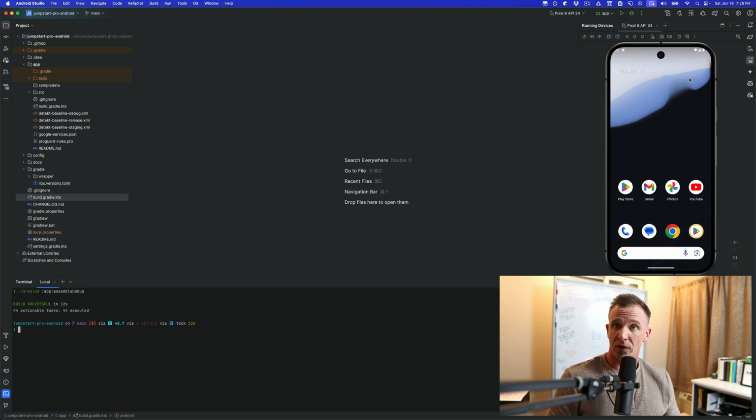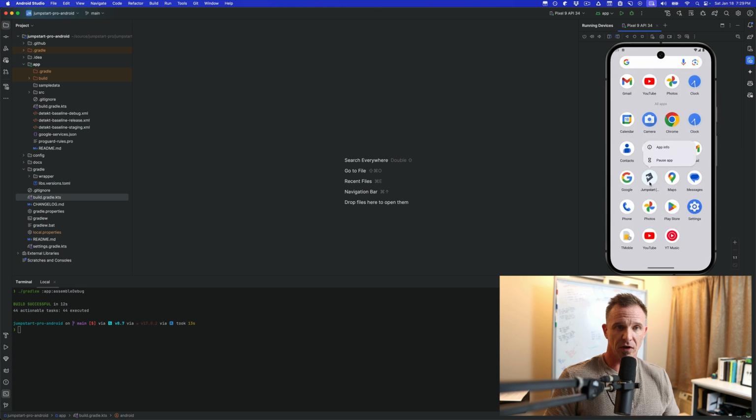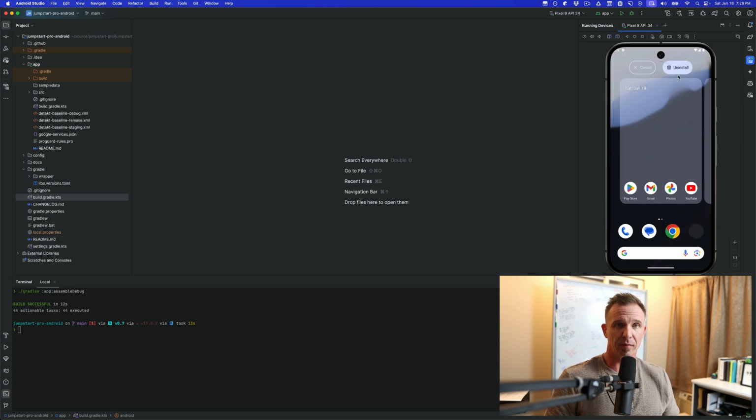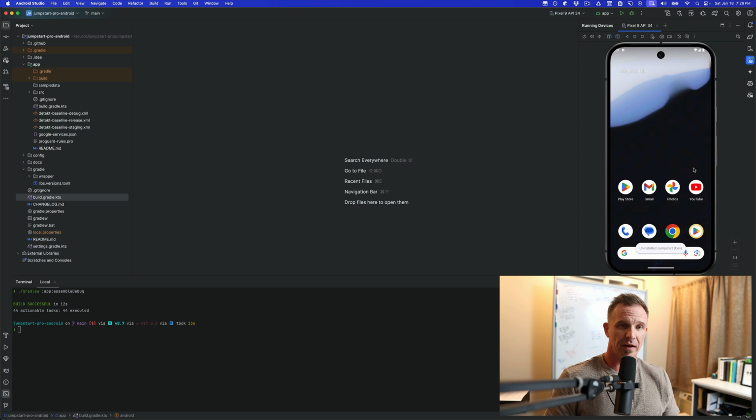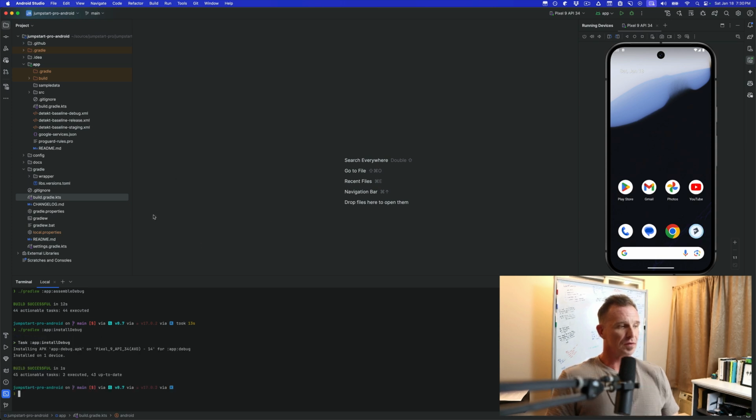We can actually install the application now inside of the emulator, and let's make sure the emulator doesn't have it. So let's uninstall this old version that we had in our emulator before. Get rid of that one. And now we can install this one by doing ./gradlew :app:installDebug. And this will install it to the connected device.